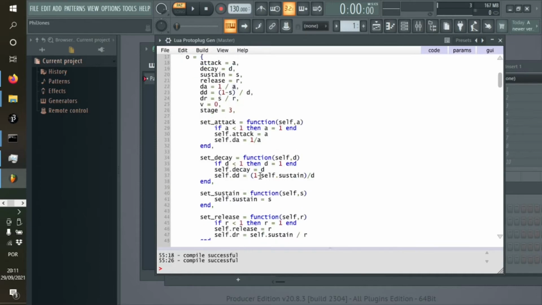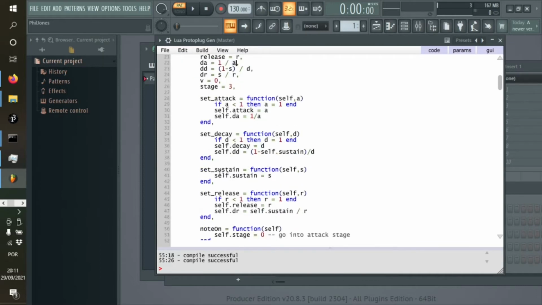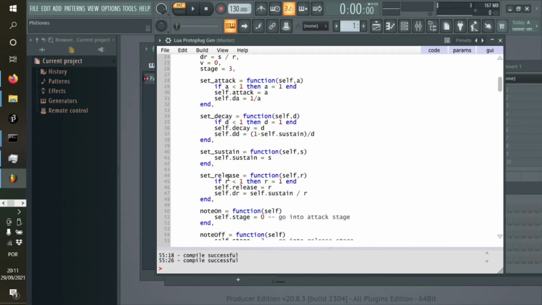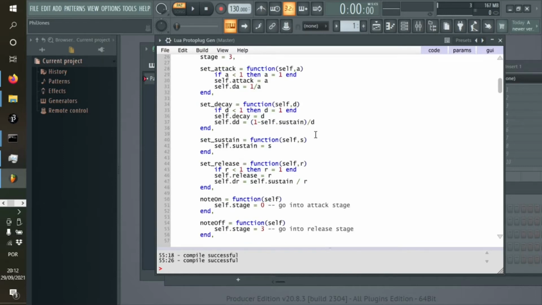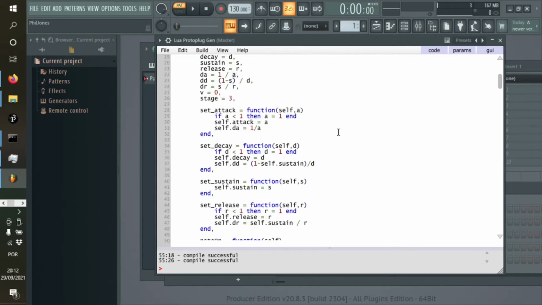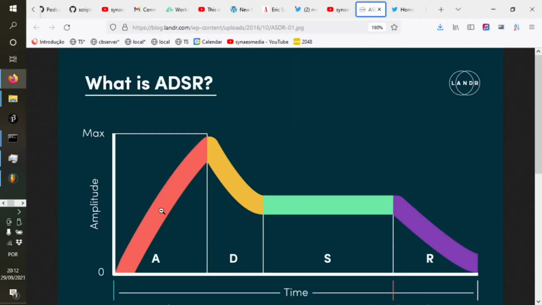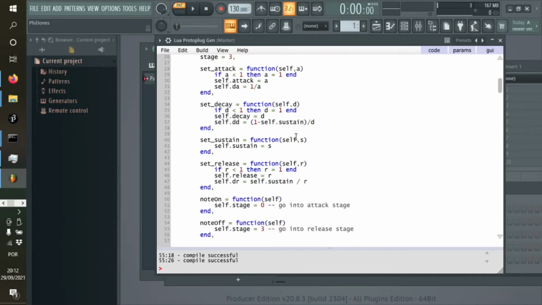So we now do 1 minus self-sustain. Sustain itself is not a time, so it's very simple. We just put the new value in, and release, same principle. Okay, so we've got 4 stages. Stage 0, 1, 2, 3. Attack, decay, sustain, release.